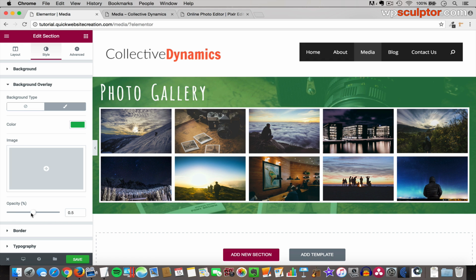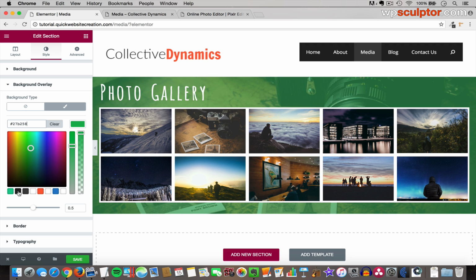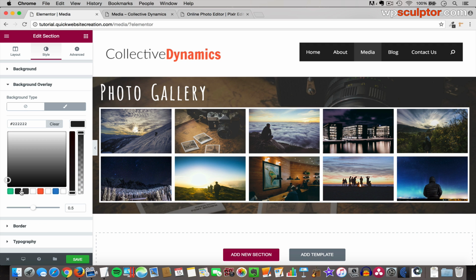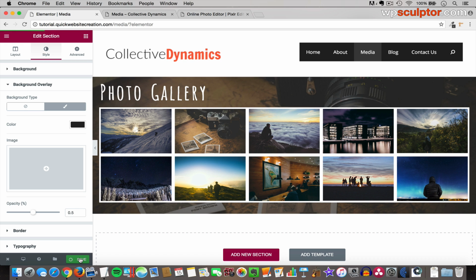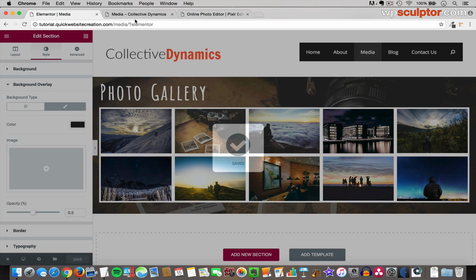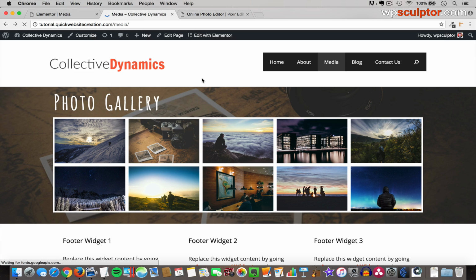So you can play around with the opacity settings, and you can play around with the different colors. I'm going to use 50% opacity with the dark color from our color palette. I think that looks pretty good. So let's go ahead and save the changes that we made to our media page so far. Then we'll view the front end of our site and refresh the page, and you can see all of those changes, of course, are taking effect.